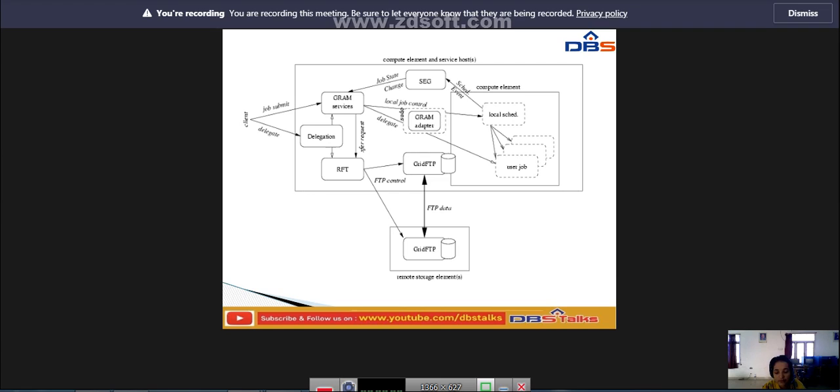This diagram is called the Globus job workflow among interactive functional modules. So this is the Globus workflow. Next, coming to configuration.